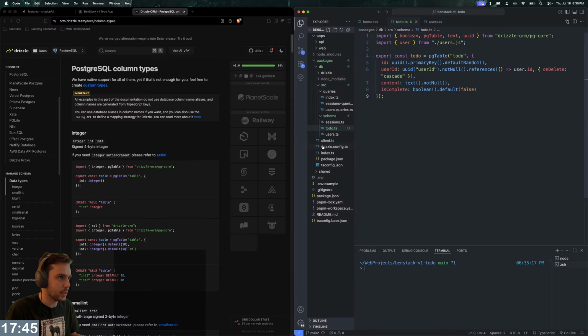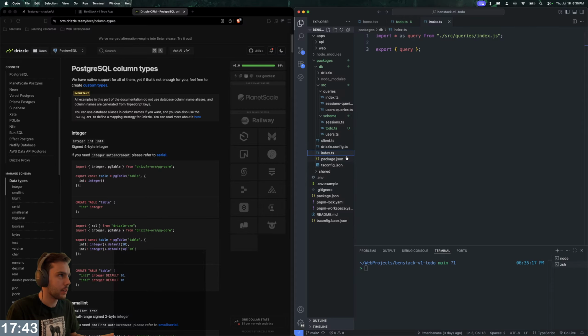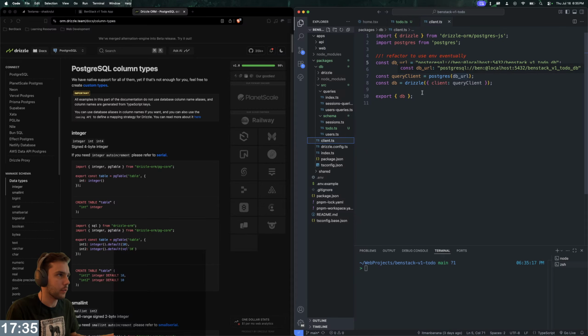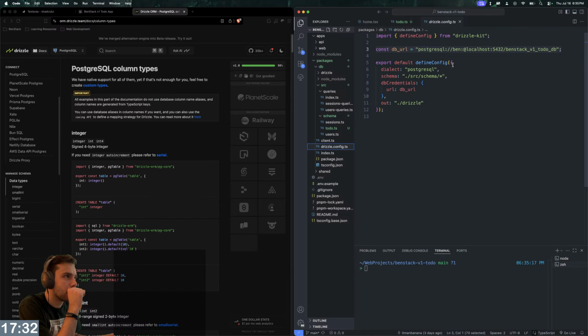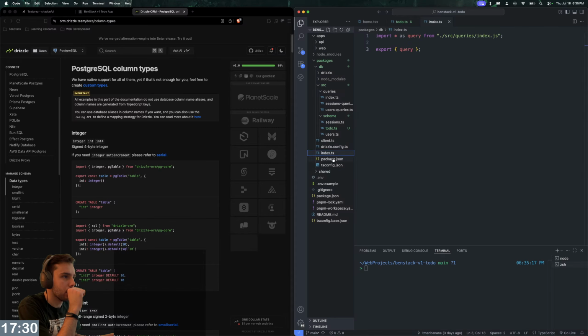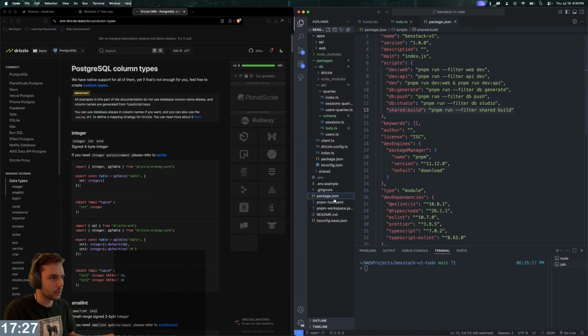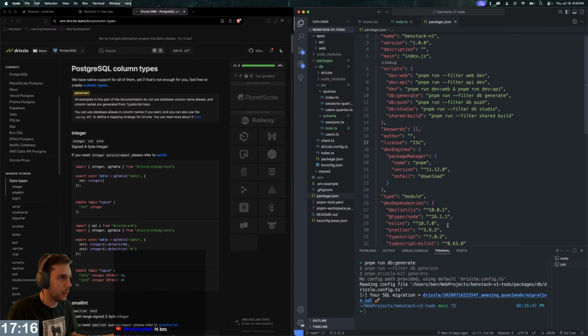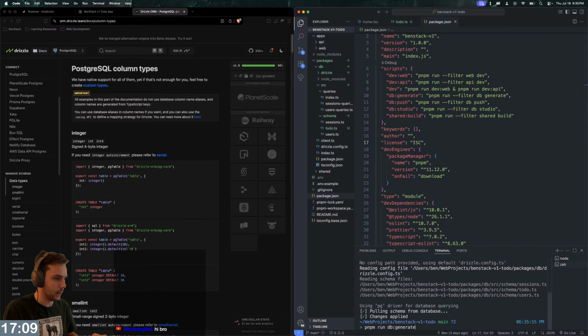I think that's all we need, right? So okay, in our index, queries index, yeah. So that's the query. And then our schemas, I think it gets from, yeah, all of the schemas. There we go. So then we can do a generate on this guy. So we'll do pnpm run db generate. Nothing. And then we'll do db push as well. And then we'll get our studio up and running as well.